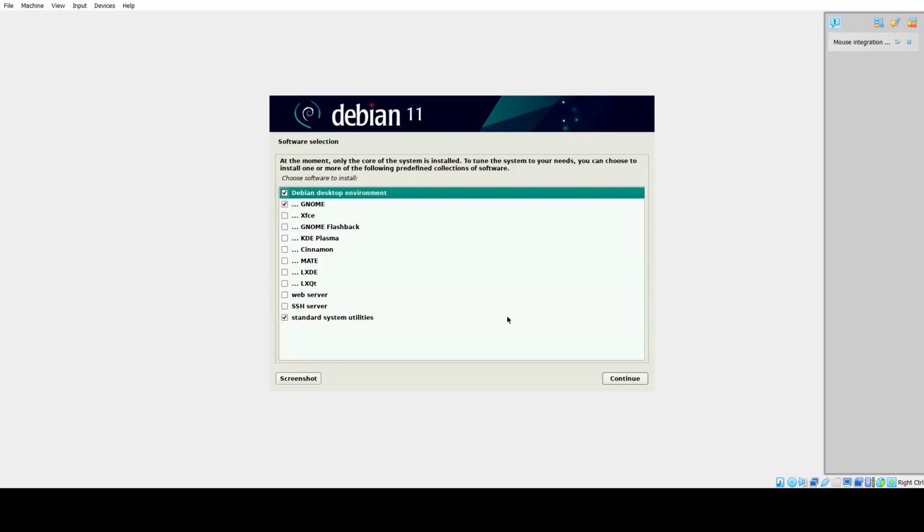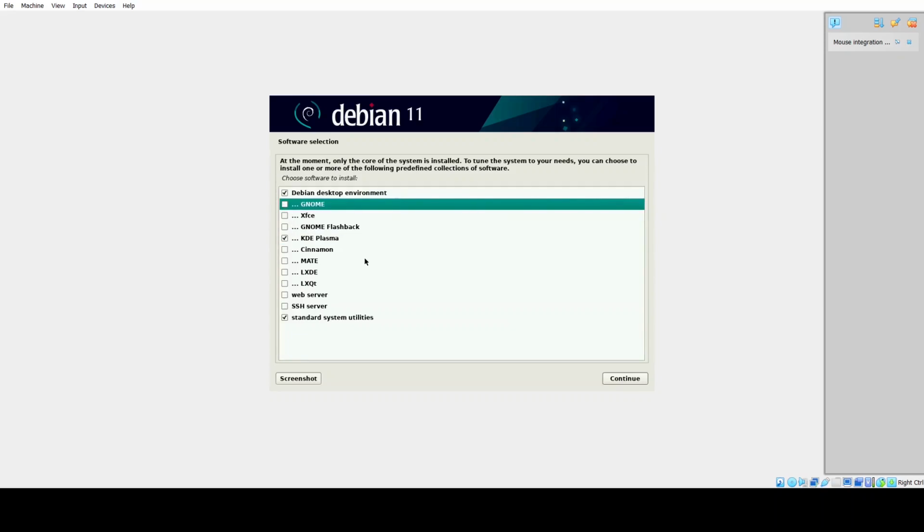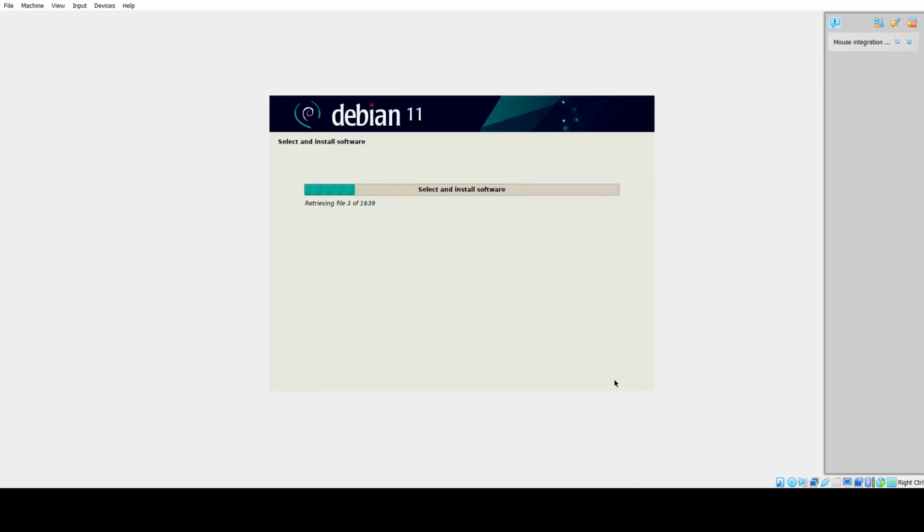Okay, now select the desktop environment. Choose KDE Plasma and deselect the other default option. Click on continue. Now based on the desktop environment selection, it will install the packages. Once the installation is completed, the installer will prompt us to reboot the system.